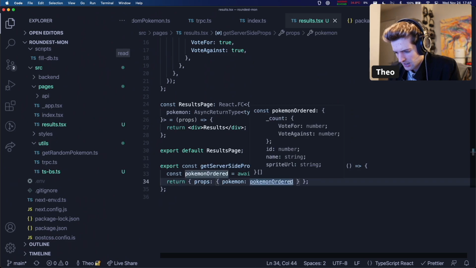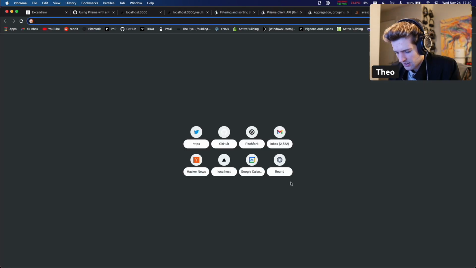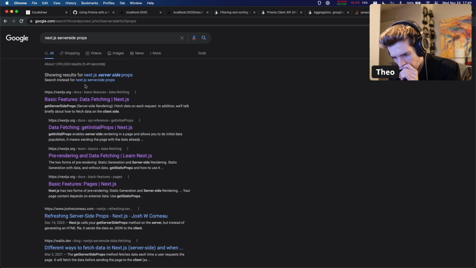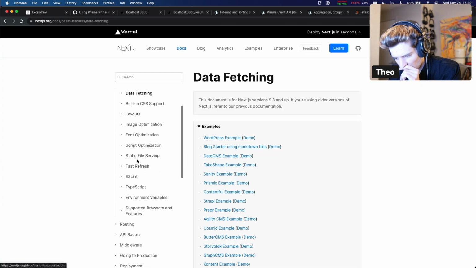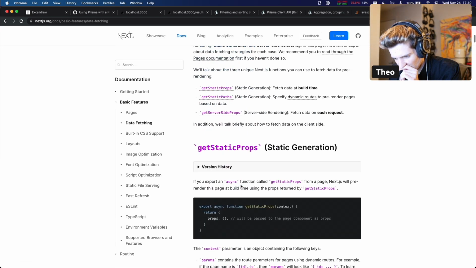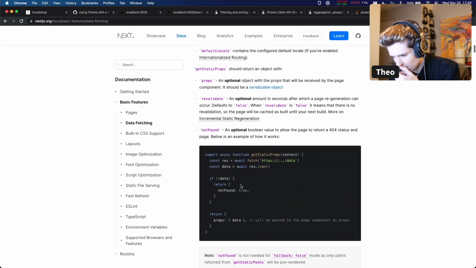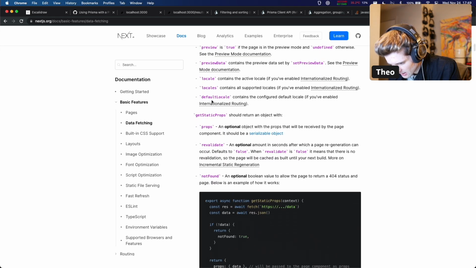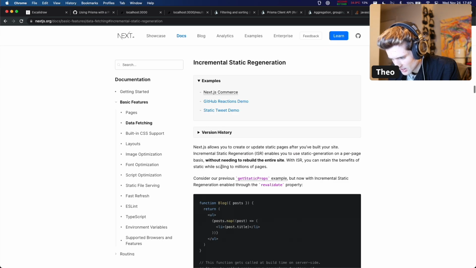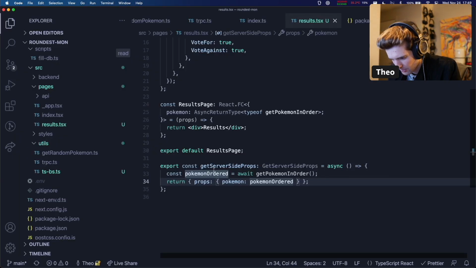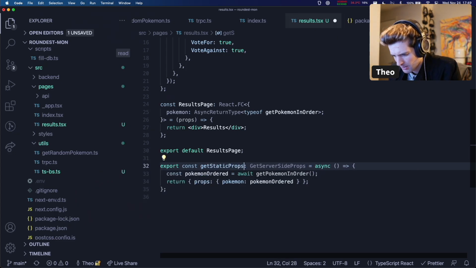Next.js server side props. There's a thing you can hand this, revalidate. But getStaticProps takes a revalidate. Okay, here's the incremental static regeneration. They do this. Okay, they do it in static. Okay, cool. So we do want getStaticProps.